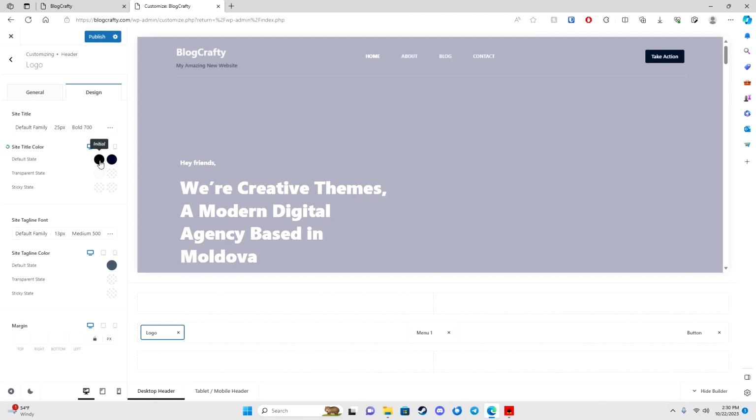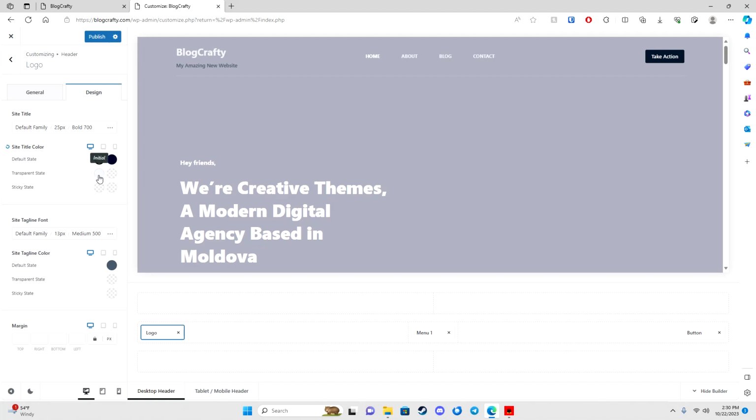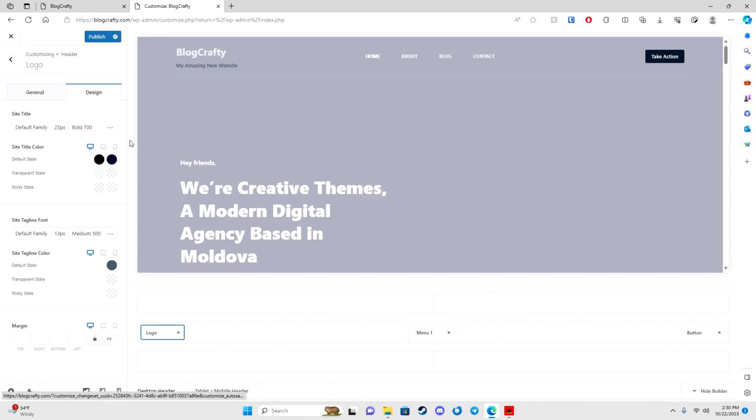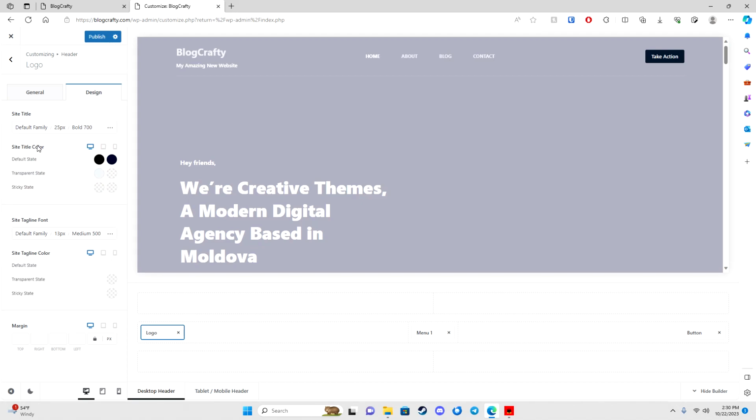So the default states, right? This is how your site's going to look. So we're going to put it in a nice color, maybe black. How about that? Black, right? And then your tagline, this is down here. You can change that to maybe a different color. Let's put some nice white right there.